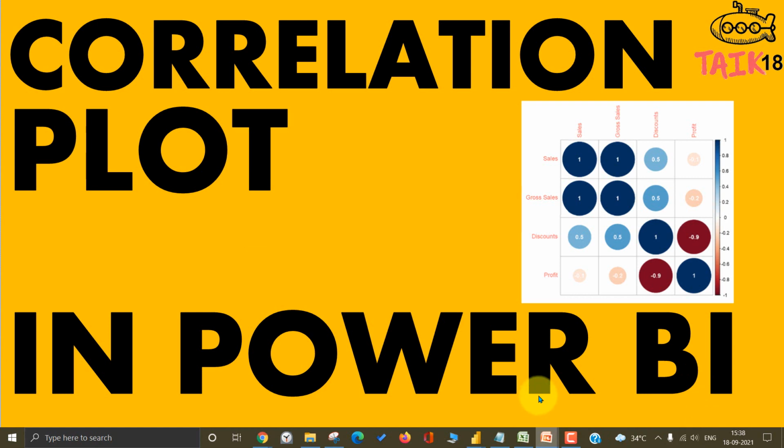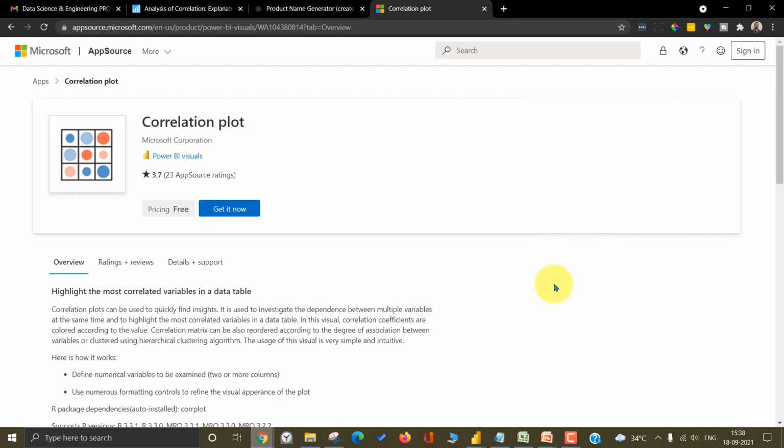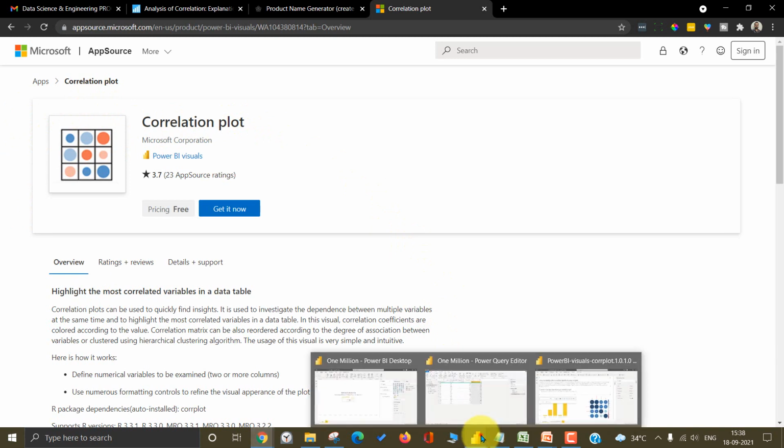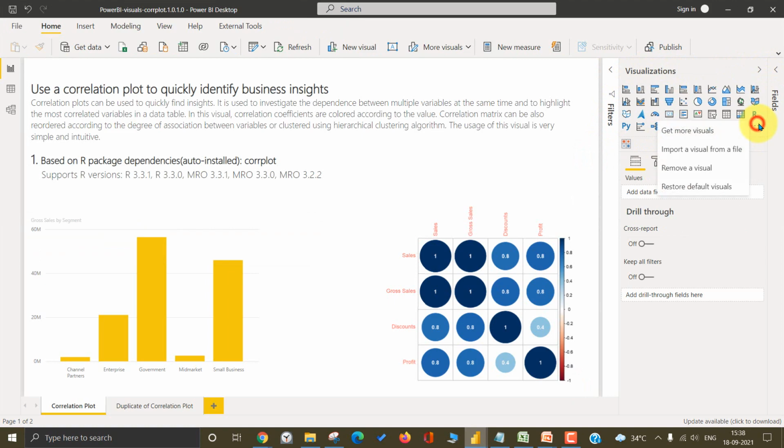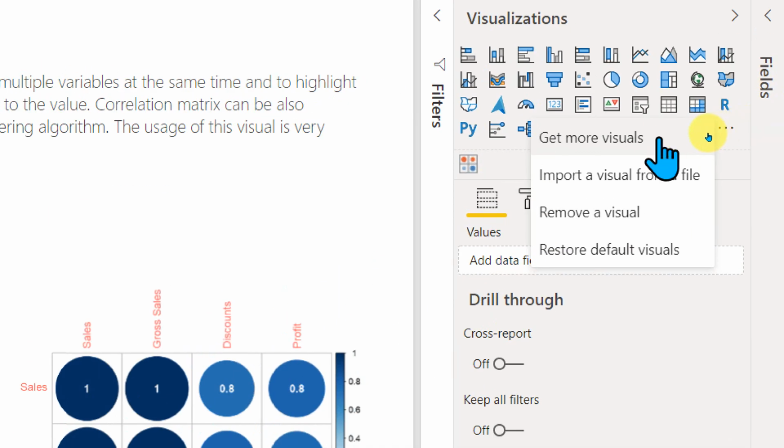Now let's get started. First of all, in order to get this one, you need to import this correlation plot from AppSource. So basically, you can go to appsource.microsoft.com and get this correlation plot, or else you can just go to your Power BI, click on this icon, and then get more visuals. Log into your official email account and it will redirect you to AppSource. From there, you can get this correlation plot.